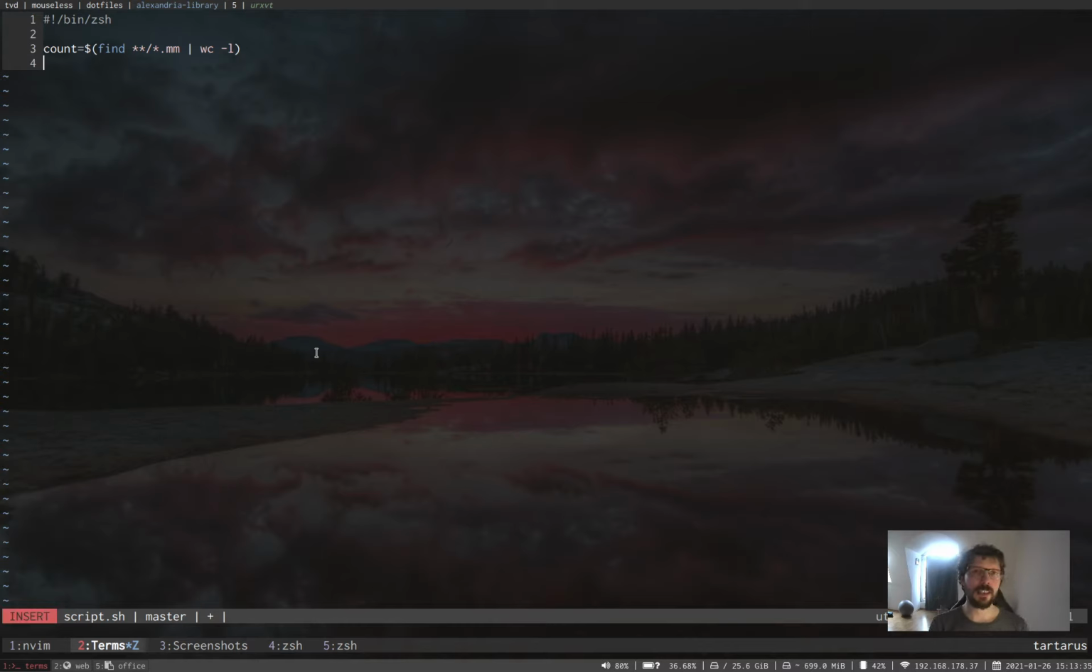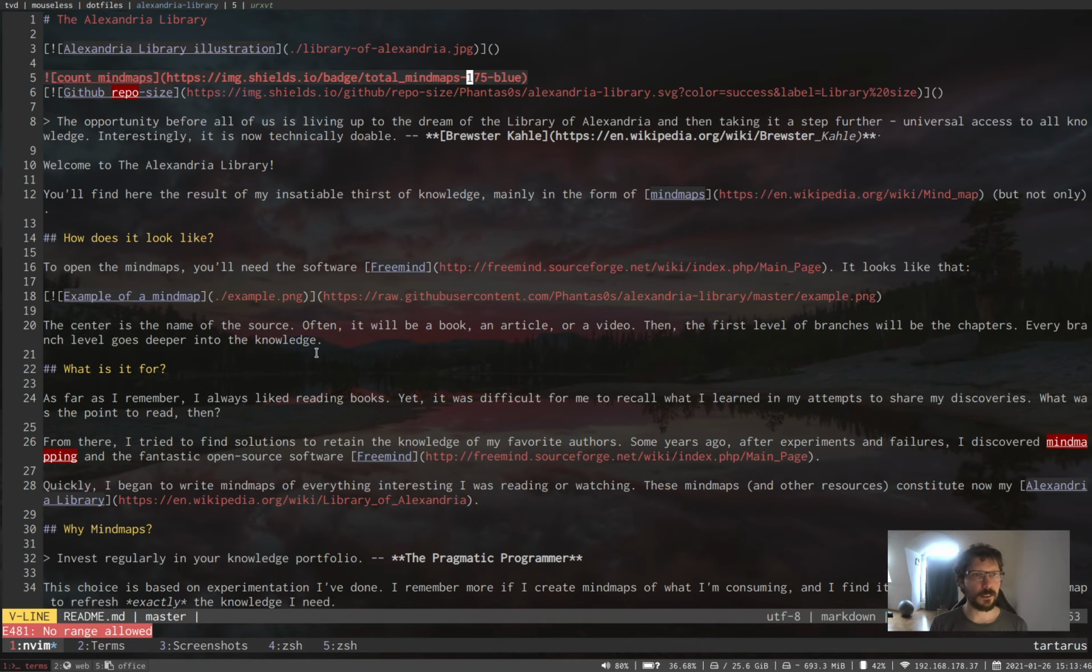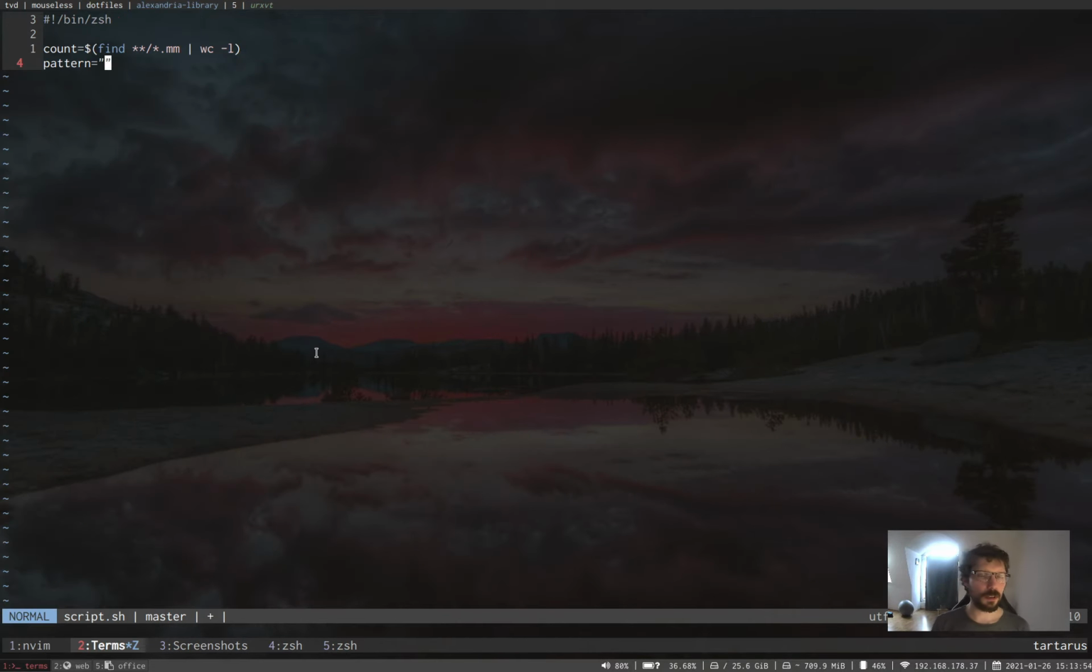So using sed, you can replace a pattern with a replacement. So first I need my pattern, what I want to replace. What I want to replace is this URL. And I know there is only one line in my file where there is this URL, so I can do that.